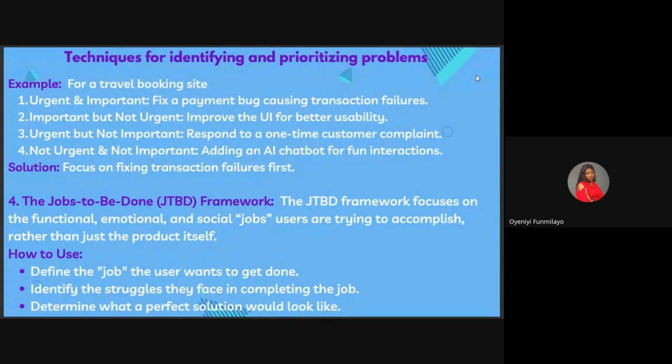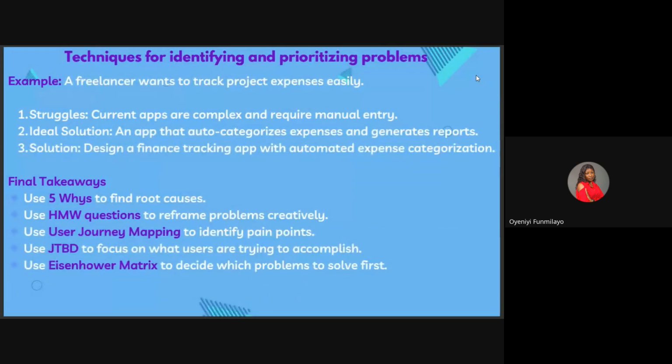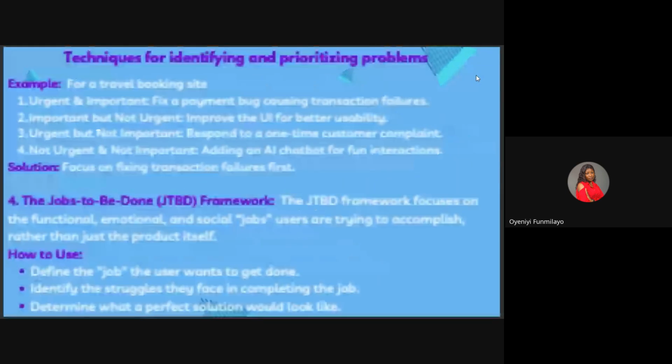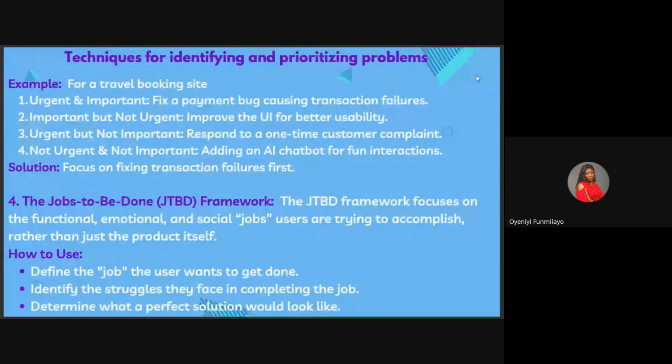So what's the solution for this example now? Focus on fixing the transaction failure first. Then the last technique is Jobs to Be Done. The Jobs to Be Done framework focuses on the functional, emotional, and social jobs users are trying to accomplish rather than just the product itself.